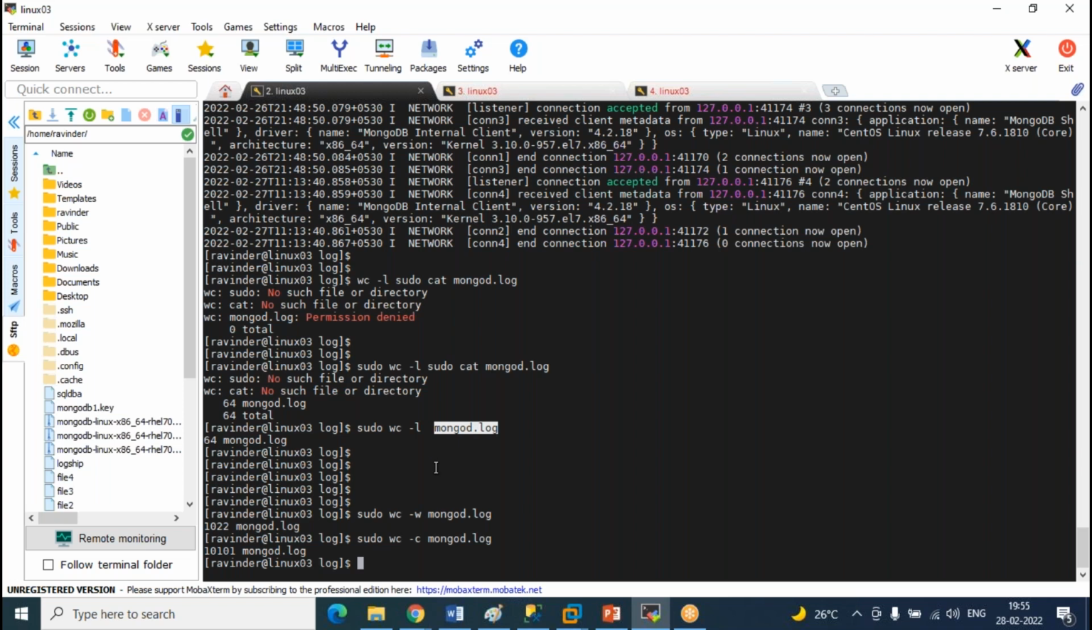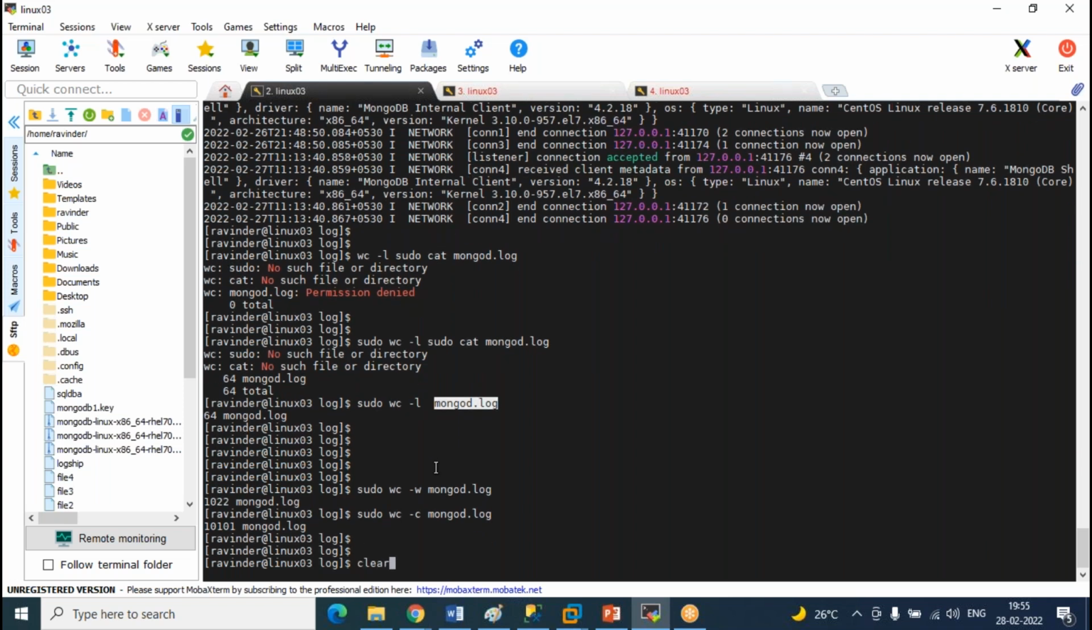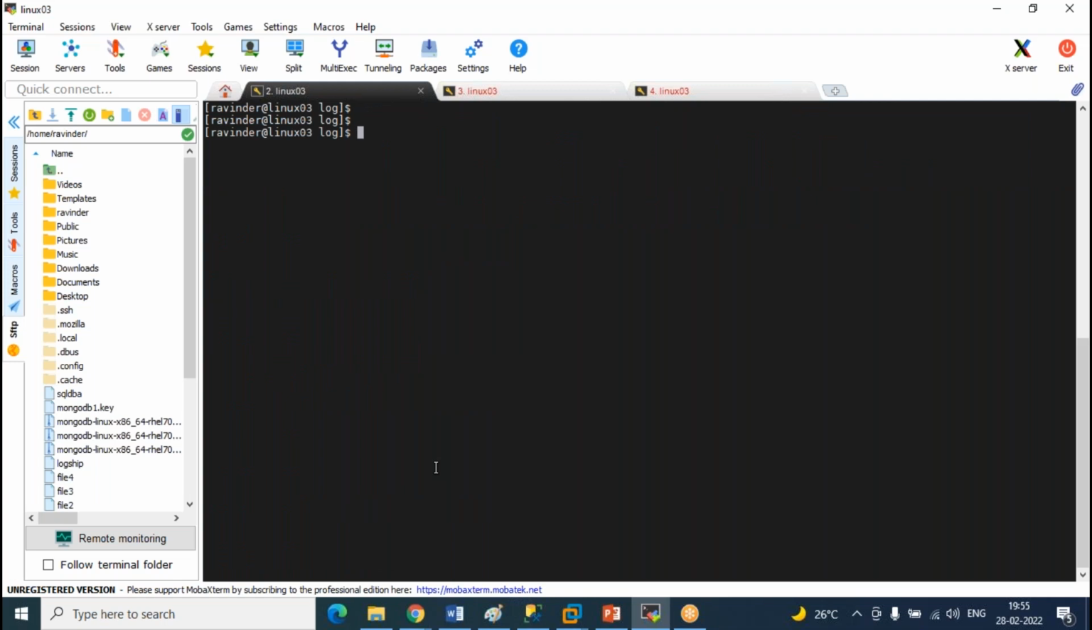How do you read part of the data of that file when the file is too big? So wc, sudo is a must. Sudo wc -l. Okay, I just wanted to know only the lines. 64 lines you have.